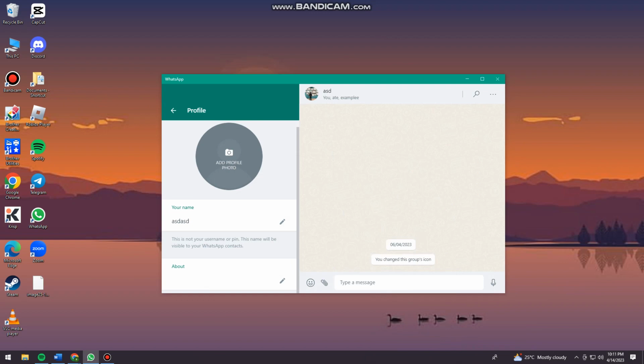So you want to go back to your WhatsApp window and now click on this edit icon, or the pencil option at the right side of the About section. Now you just want to paste that here and now click enter or click the check mark, and that's it. So that is how you delete your About in WhatsApp.